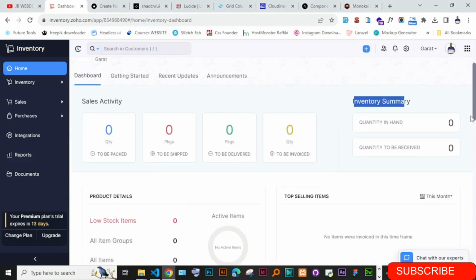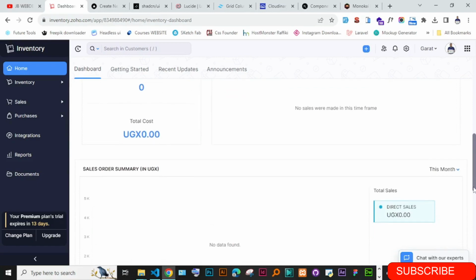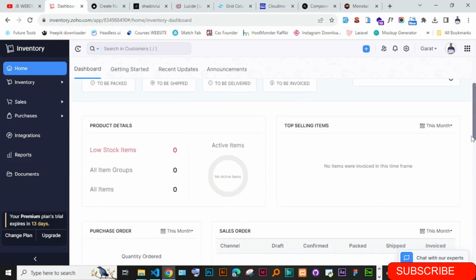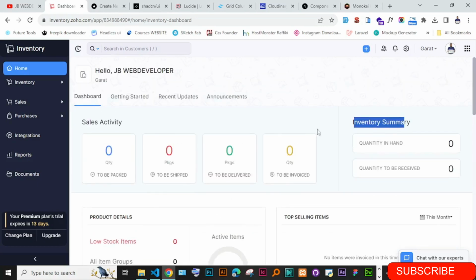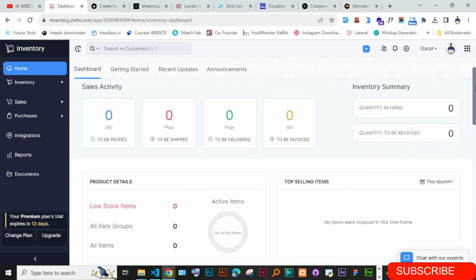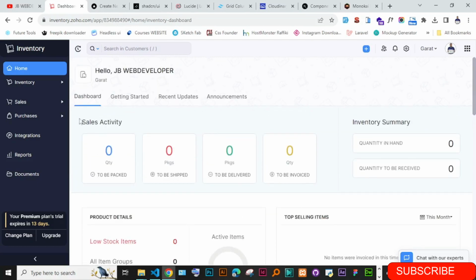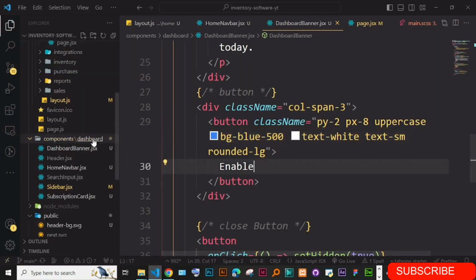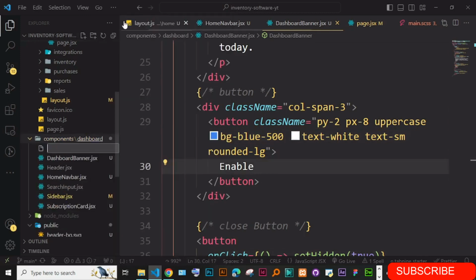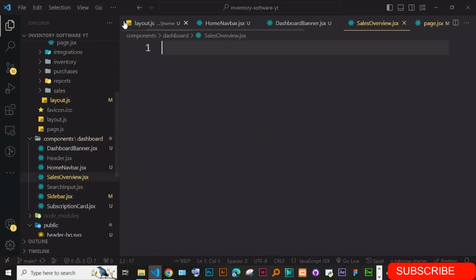Okay, sales. And by the way, we could just make this whole thing like the summary. Okay, I don't know if we can just make all these ones to go there, but okay, let's just call this one the sales overview, and in the sales overview we are going to have sales and inventory. Okay, cool. So I'm just going to come here, create a new component. I'm just going to call this one sales overview. Okay, dot jsx, just like that, and I just say rfc.